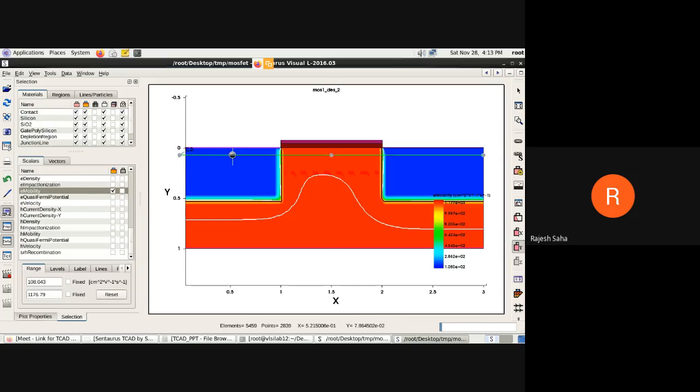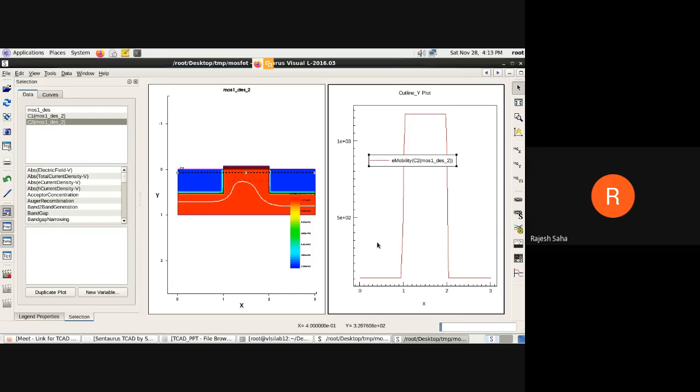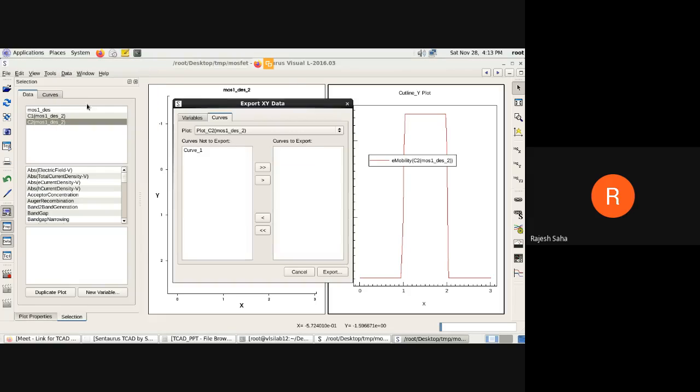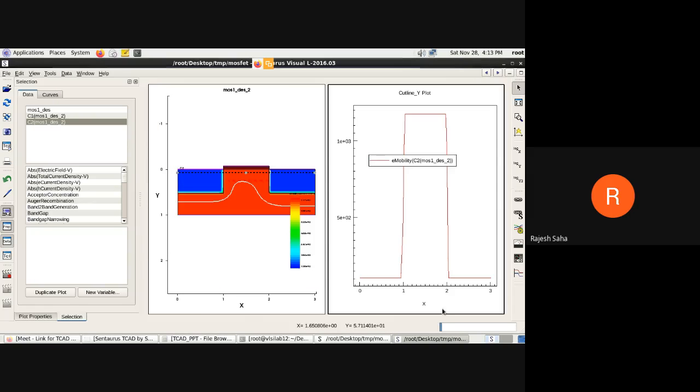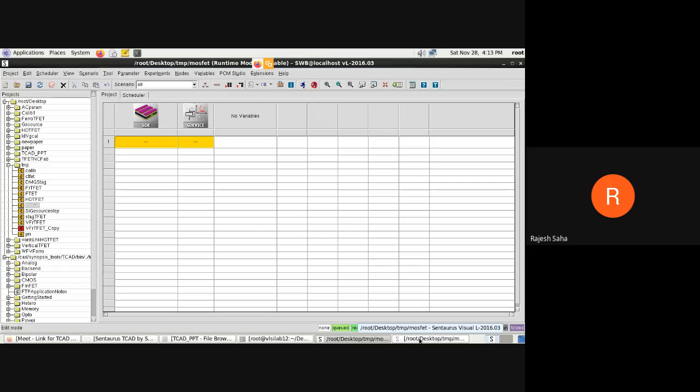If you click on the third line, this is the corresponding e-mobility for this MOSFET structure. And from here you can also extract the data, like export data. So up to this is your demonstration on the MOSFET and the PN junction, whatever I told.